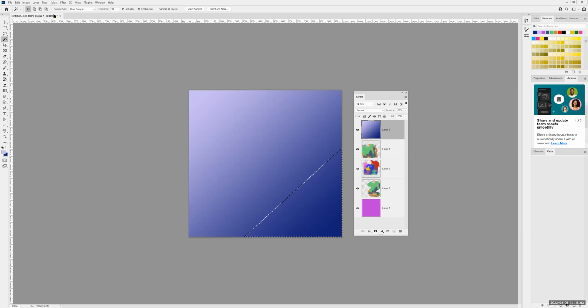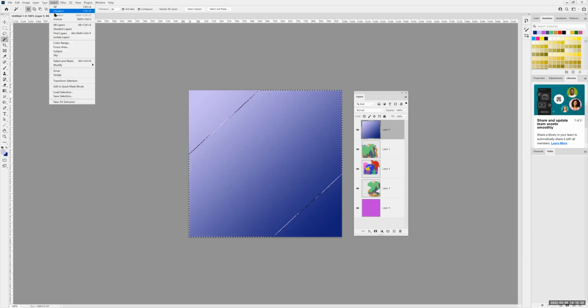Let's go to select and choose deselect. Let's set the tolerance to 66. You can use any number you want. I'm going to click in the same area, and as you can see here, it's grabbed a larger region, right? I'm going to go to select and choose deselect.